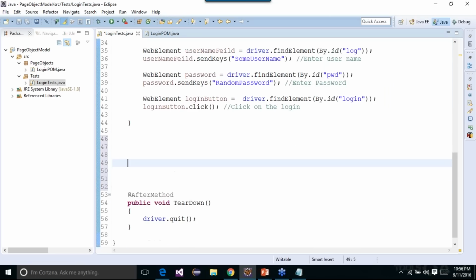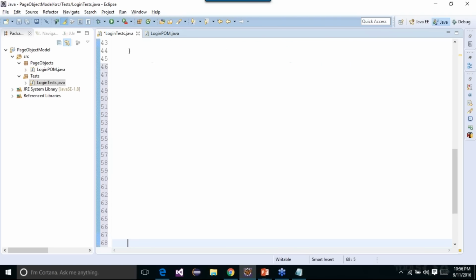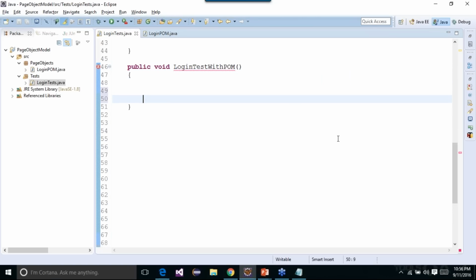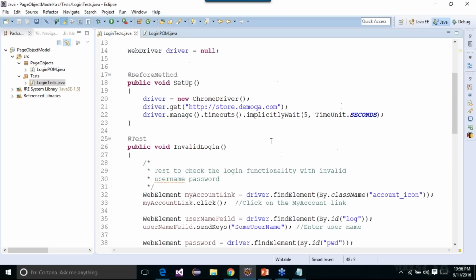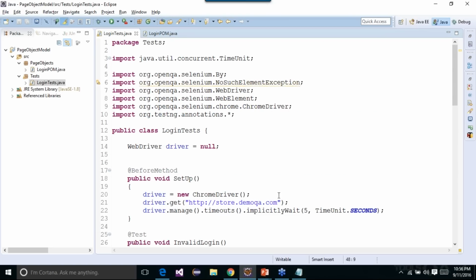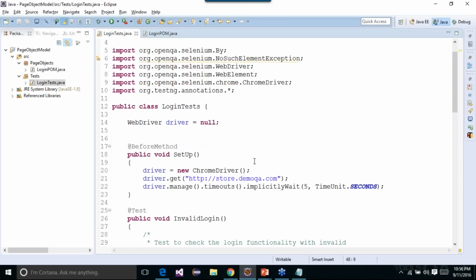And let me just have enough space so that the other part is removed from screen. So I will have a test called login test with POM, right? All I need to do is, the very first thing that I want to do. So taking a look at the test structure.